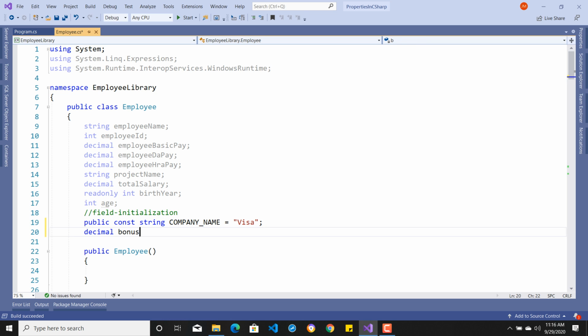Say in our existing application, I'm declaring a data member or field bonus of type decimal. And what is this field for? Practically, every employee in your organization receives a year-end bonus after completion of a year, right? And this bonus amount is the same for all the employees. It doesn't differ from employee to employee. The value is the same.